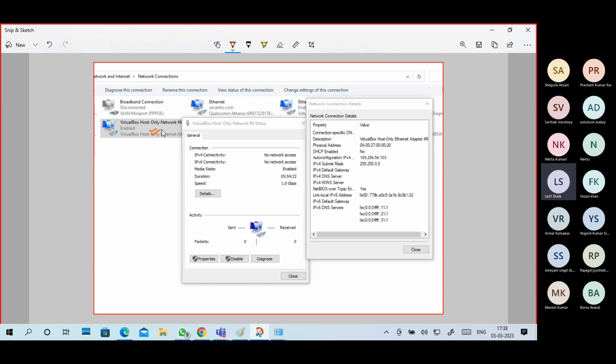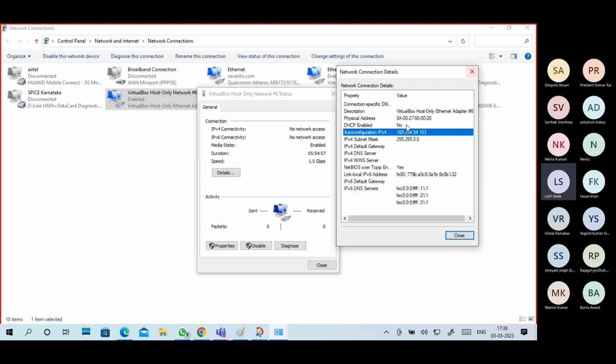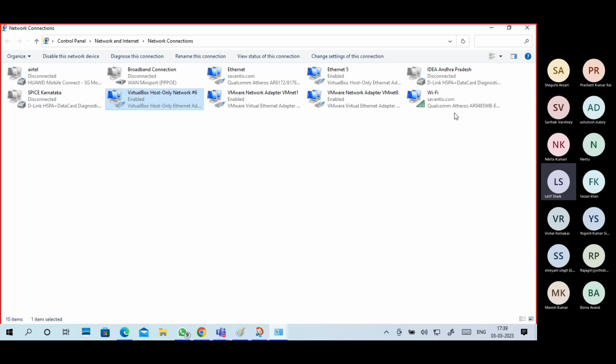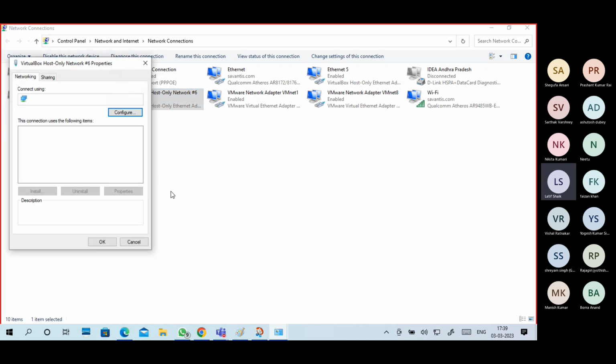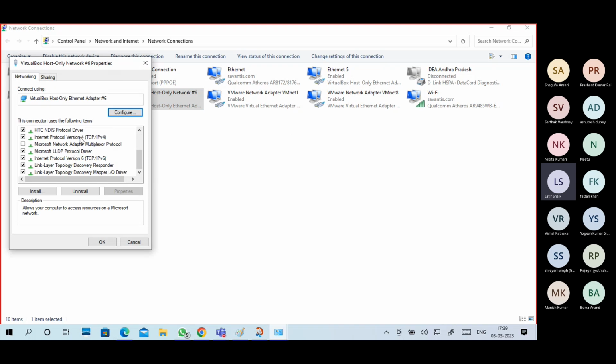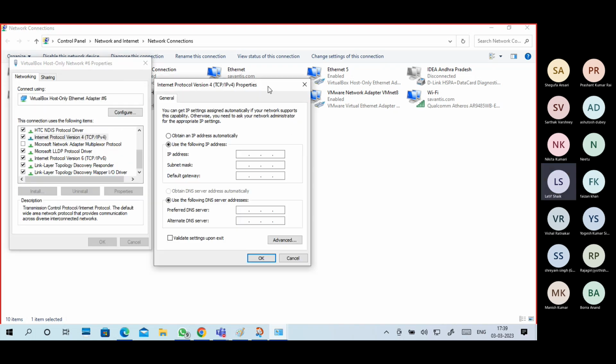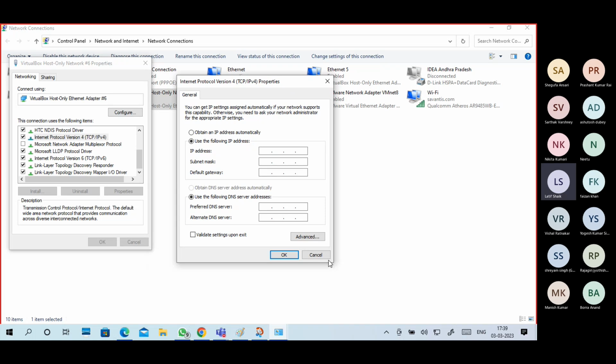So here I went to details. Can you see this IP address? I got this IP address, which means I got APIPA, automatic private IP address. It means I am unable to get an IP address from the DHCP server. I tried to get an IP address from the DHCP server, but could not.